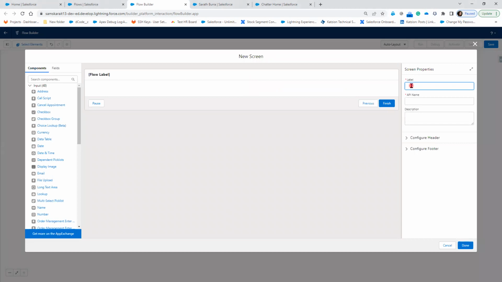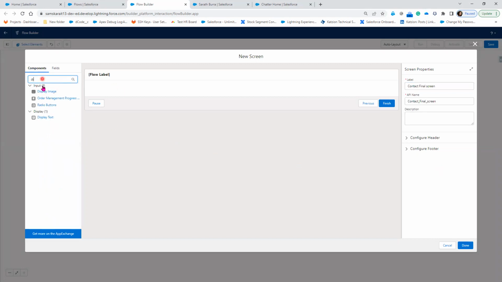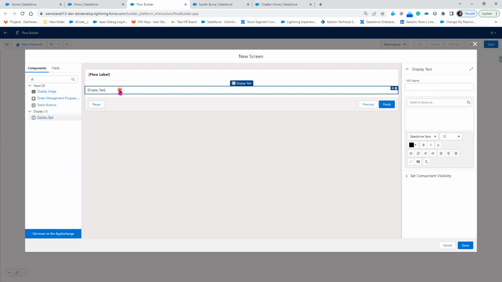This is contact final screen. I just want to display a message, display text. Now what is the text that I wanted to display? This is just a message I wanted to display.